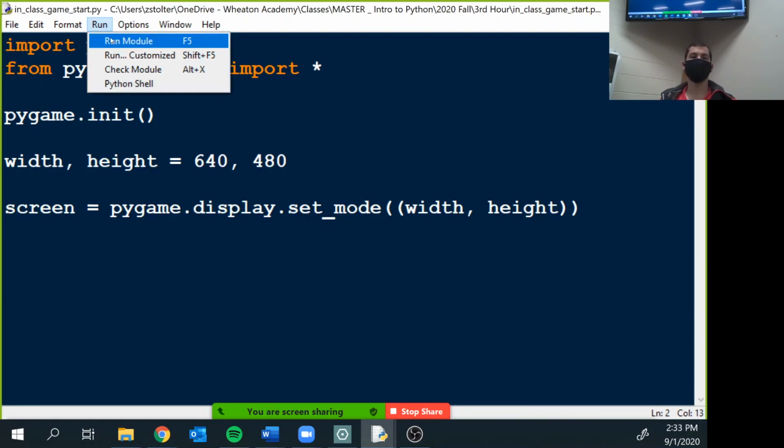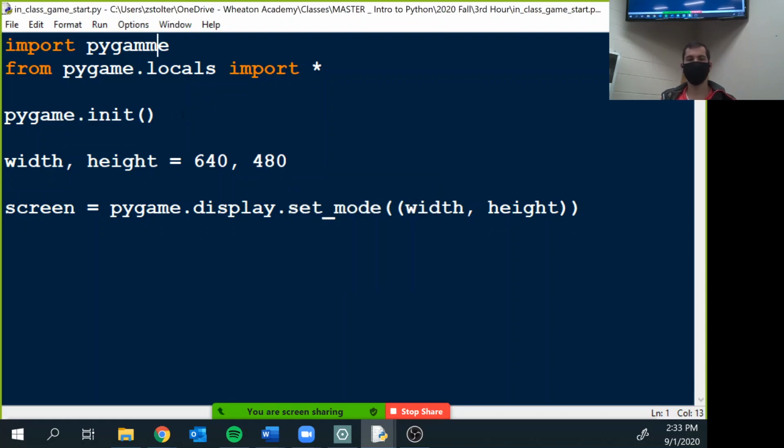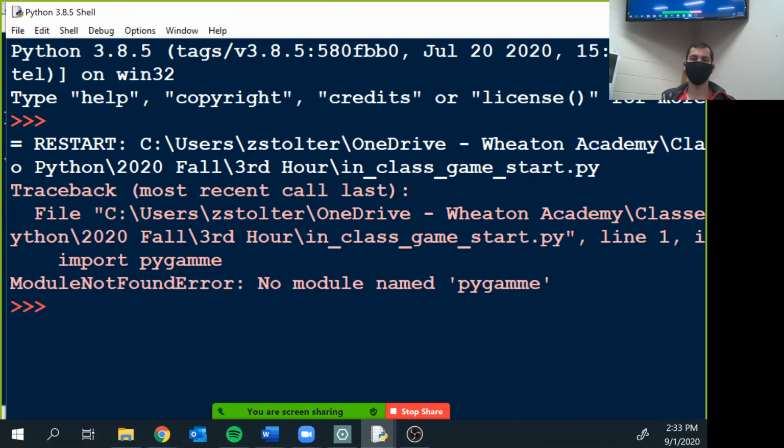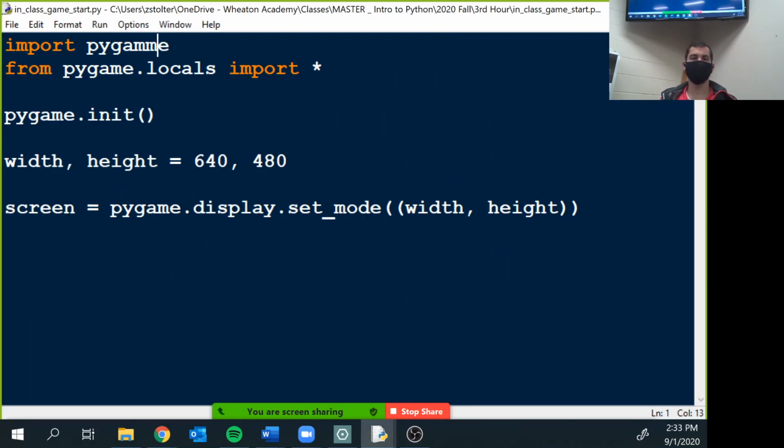So go to run, click run, and you should see something very similar to this. Module not found error, right? Okay. So for now, just ignore that. Continue to code, and towards the end of class, I'll fix that.